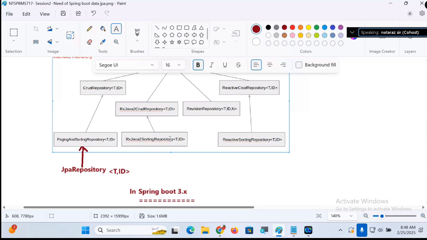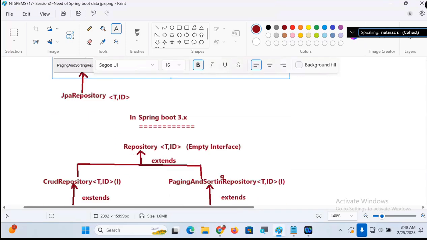Learning about Mongo repository methods is Spring Data MongoDB. But there also we have to learn custom methods. Here also we have to learn custom methods. There are various ways of writing custom methods. Here also we have different ways of writing custom methods. That's it. Are you getting my point?